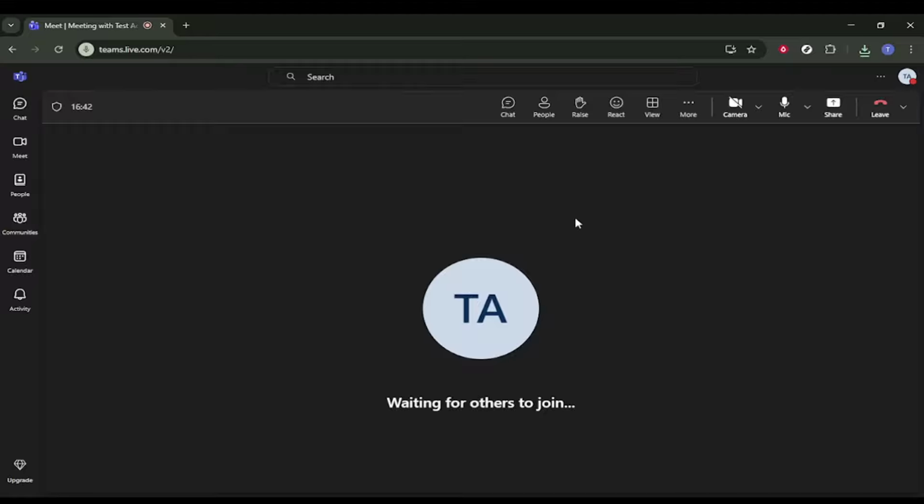Now, look for the share button in the meeting controls. It often looks like a rectangle with an arrow, or it may simply say Share. Click Share to open the sharing options. When the Share menu appears, you will see choices for what you can present. Click the option labeled Screen, Window, or Tab.